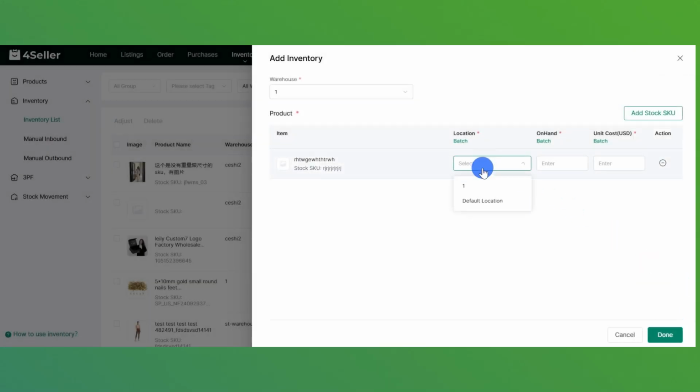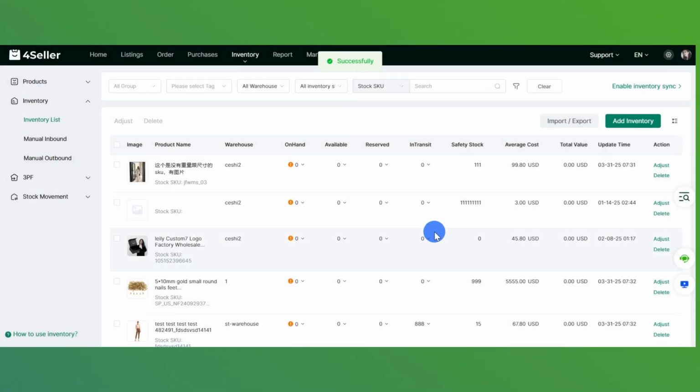On this page, you can select the location, enter the on-hand quantity and unit cost of the SKU, and click Done to successfully add inventory. Of course, you can also upload files to add product inventory in bulk.